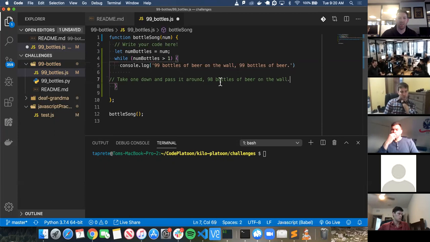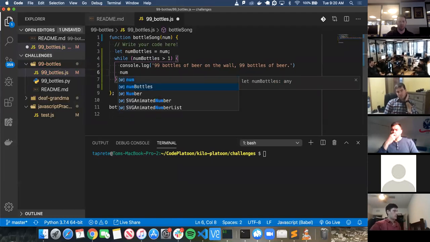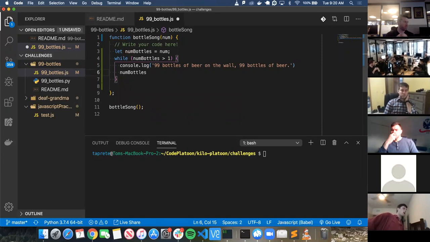Console log 99 bottles of beer. And then I also want to decrement. So I want to update something, right? There's a new bottles. How do I decrement? Minus, minus. I'm just going to run this. I like to run my code a lot, all right?